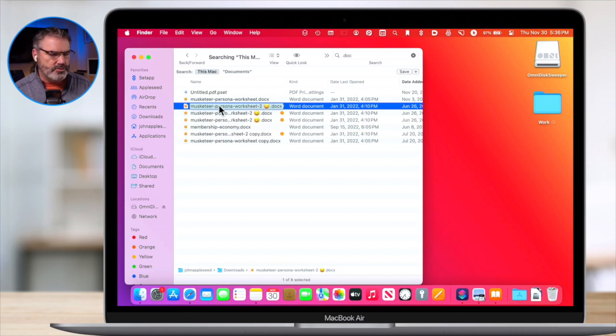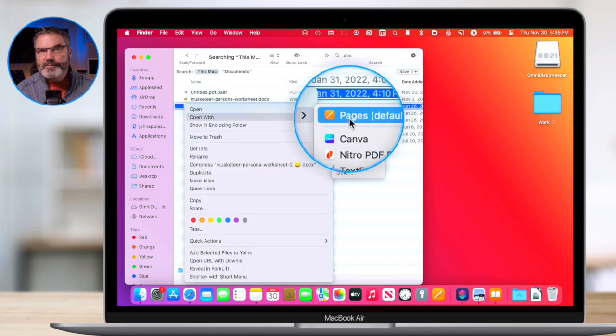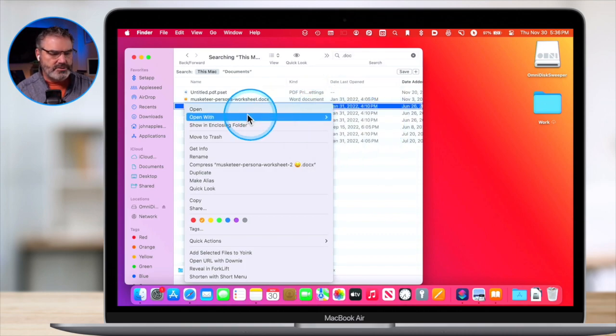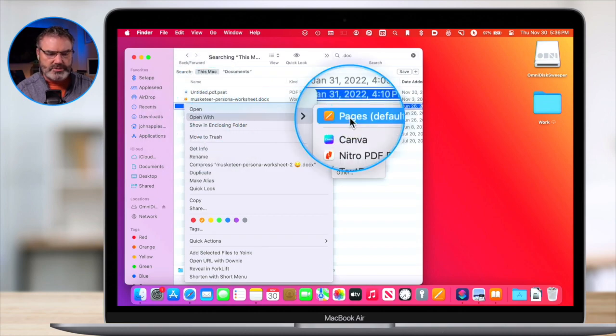So what I'm able to do is just double click on this. I do not have Microsoft Word on my computer, so by default this is going to open with Pages. If you have Microsoft Word and you want to open up in Pages, then you can just control click on it to get Open With, and then just select Pages.